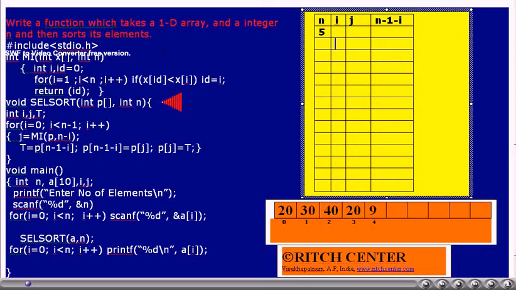This function sort takes an integer array and the number of elements in it as arguments and then tries to sort the array elements. Here we will be employing the concept of selection sorting.